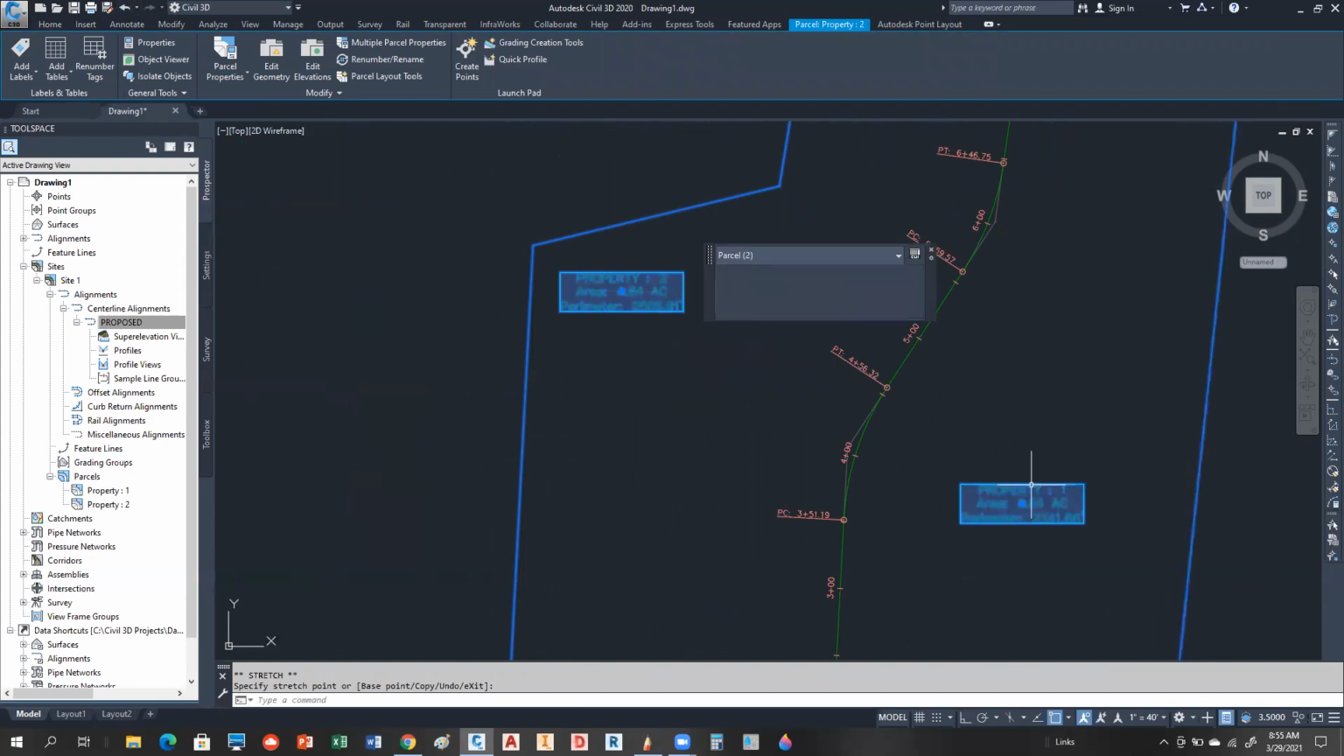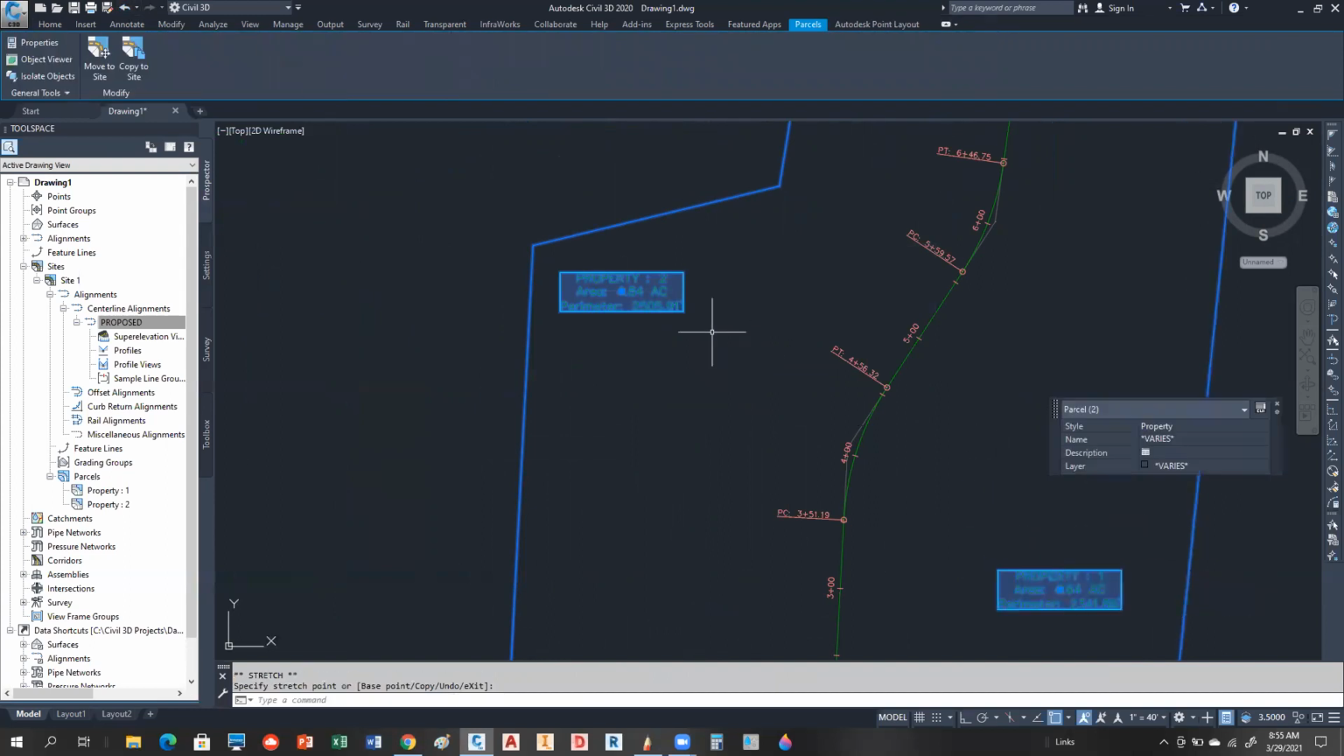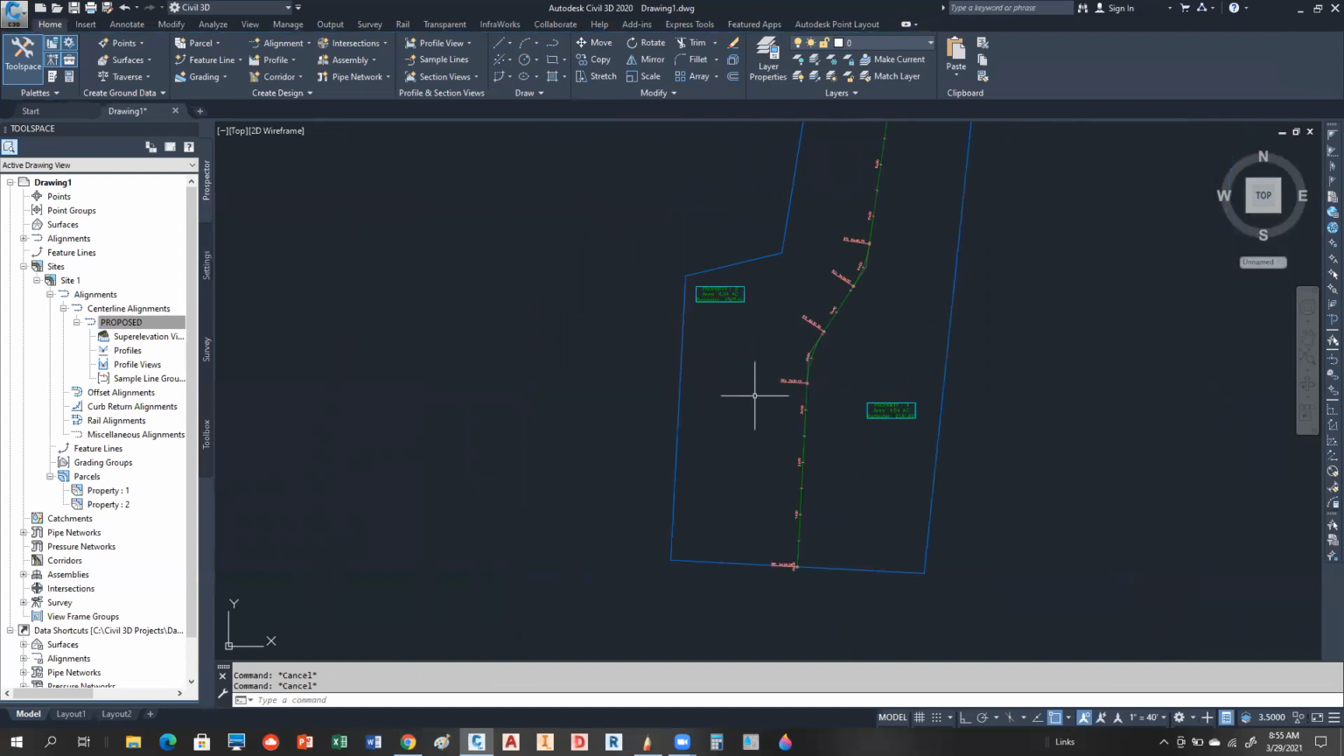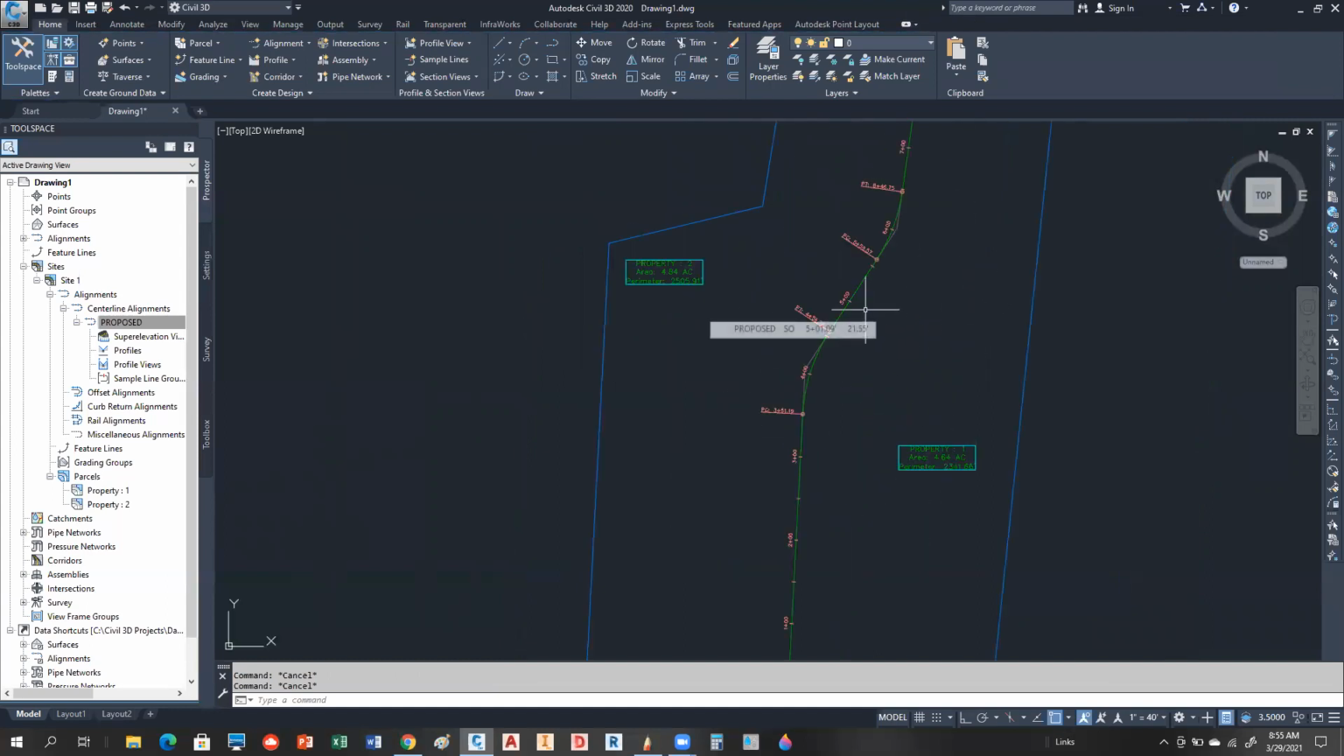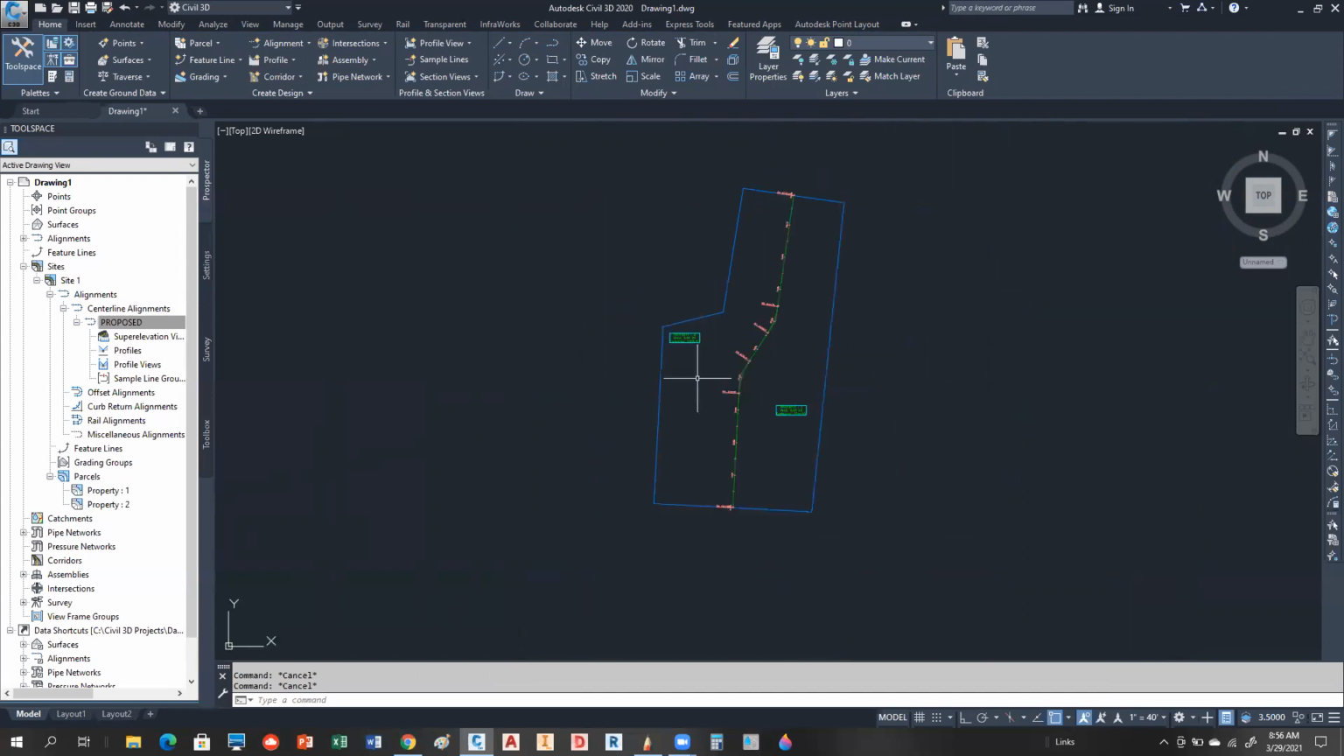So there's two key criteria here that when you do this, you have to have already an existing parcel that this thing's running through, which we do, and actually we have two. And the alignment that you're going to create the parcel from has to be in the same site as these parcels, okay? So if it doesn't execute for you, your alignment is probably not part of the site. So we can verify that.